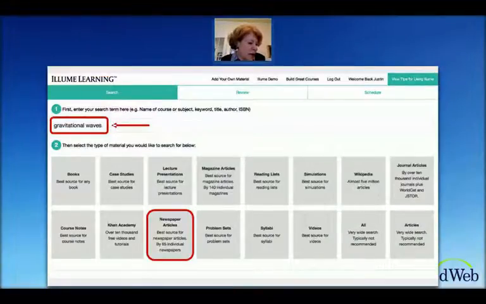Okay, here I want to show you another topic. I go back to my main screen, and I'm switching to another category, newspapers and articles, and I've switched also my search term.